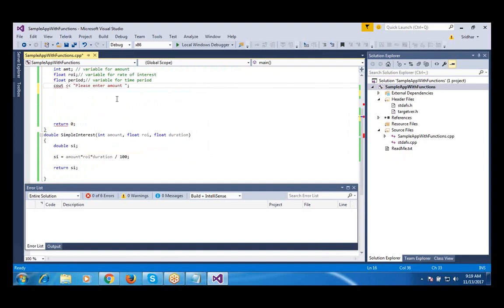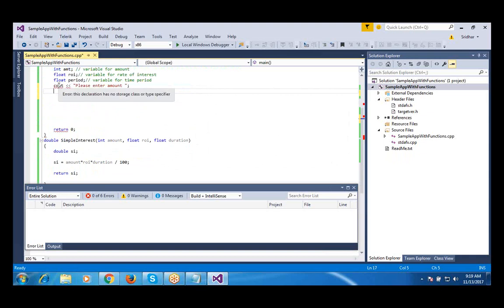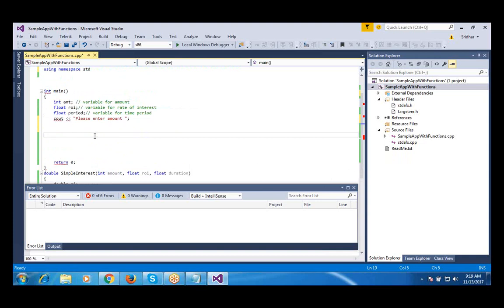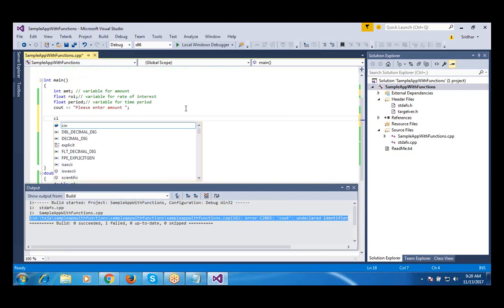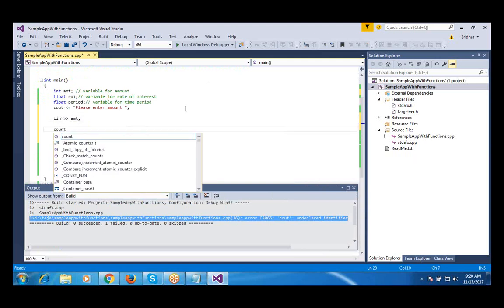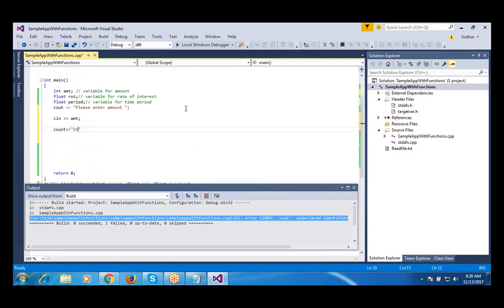Okay, please enter amount like this. You can take int main, this is correct. Using namespace std. Okay, it was not having a semicolon, due to that it could not show. Fine. See how this is, please enter amount. Now we need to read data. So what you write here is cin, write it amt. Next thing is here, cout, followed by enter rate of interest.